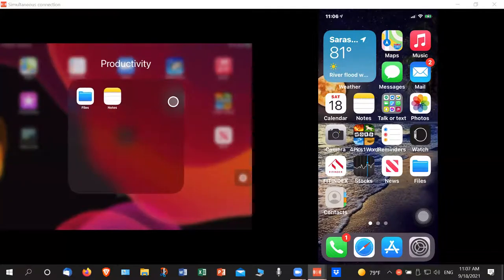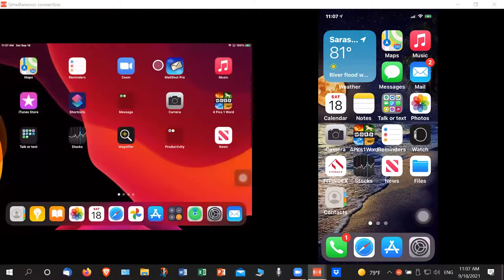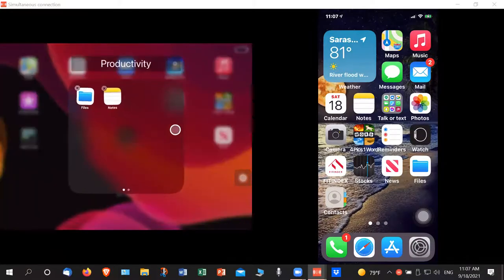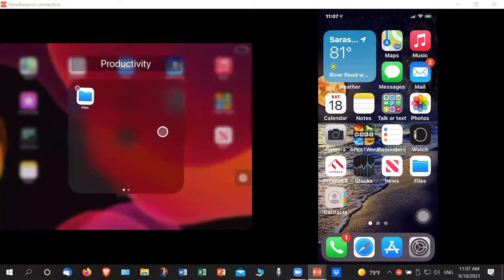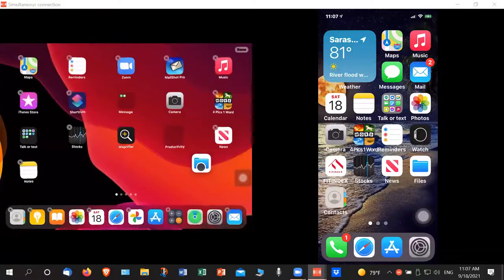Right? Remember, if I go up here and click or tap this, whoops. Gotta get them shaken. And I can go up and change the name. But if I want to remove one, now in this case, I just took it out and I still have one in productivity. When I remove the last one, it will remove the folder automatically.